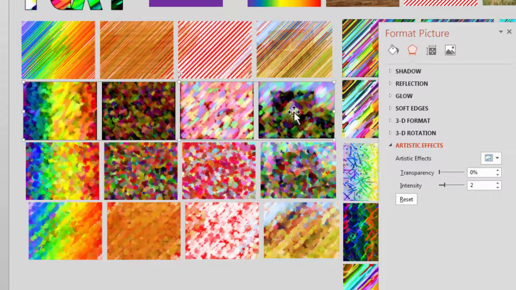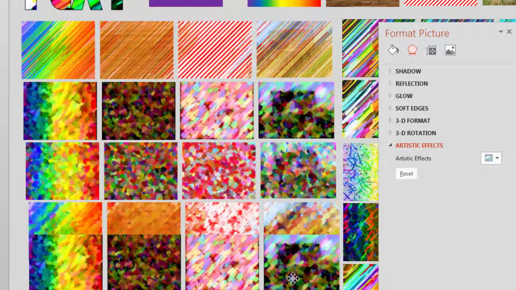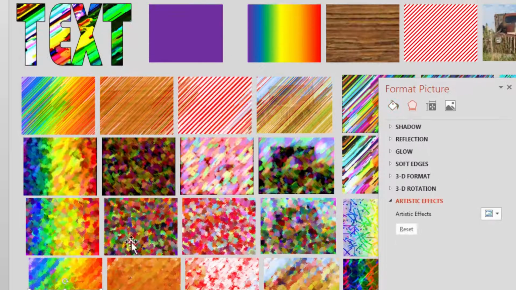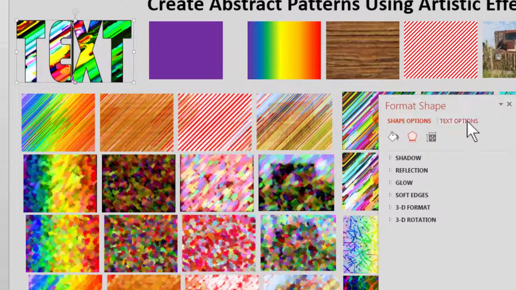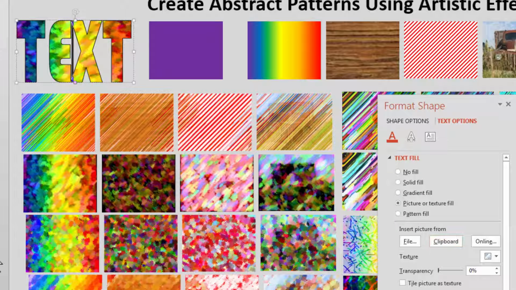So what I'm going to do is copy that, paste it as a new image. And let's see, I think I'll use this last one as an example. So I'm going to crop. So we're going to copy that. Maybe we'll paste into the text this time. Let's go to Text Options. And we're going to paste it in there. And you get something like that.